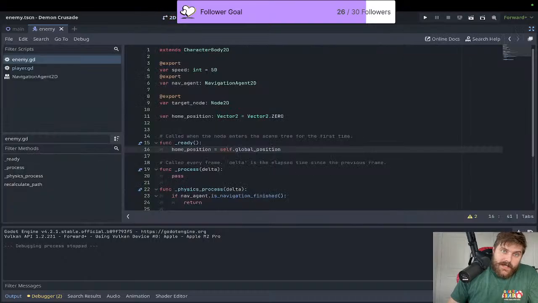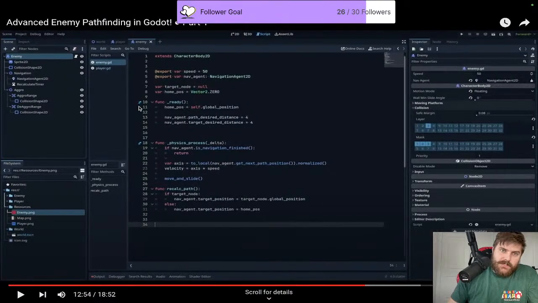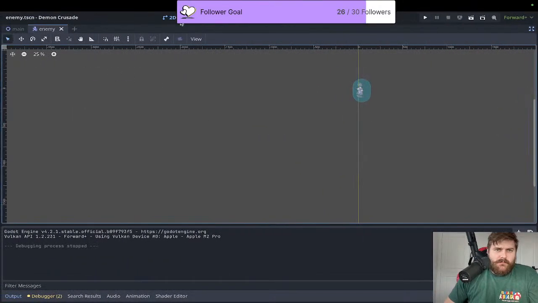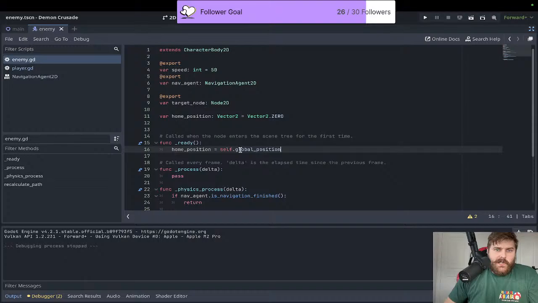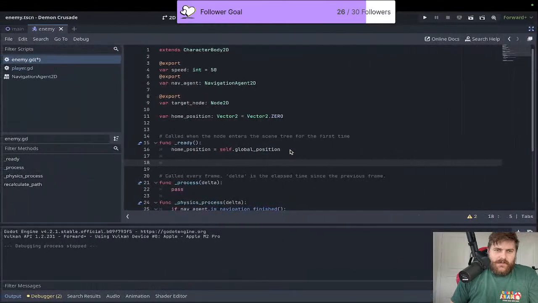All right, we did that. We don't have a path yet, though. Where does that part come in? Or we don't have the grid. Where's all that grid? Just to get everything working. Oh, I didn't do this, right? Path desired distance, home position. Did I do that? I feel like I didn't do that part. Enemy on ready. I did the home position, but I didn't do nav agent. I'm not even using home position, so I should get rid of that.